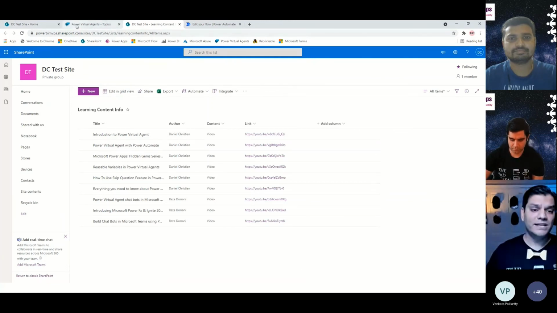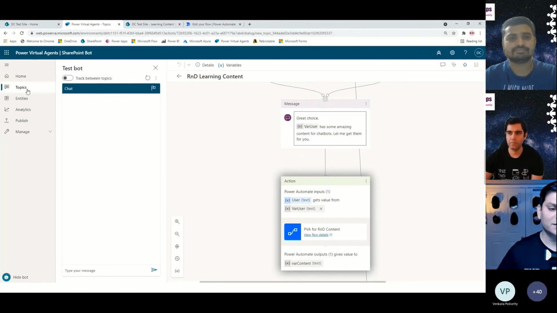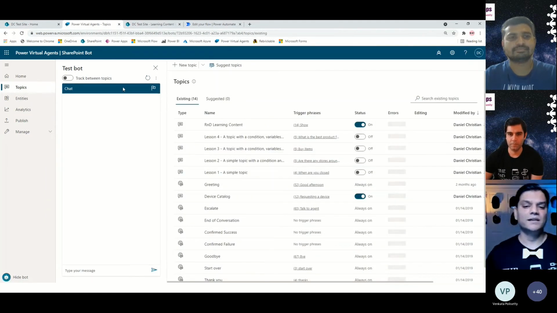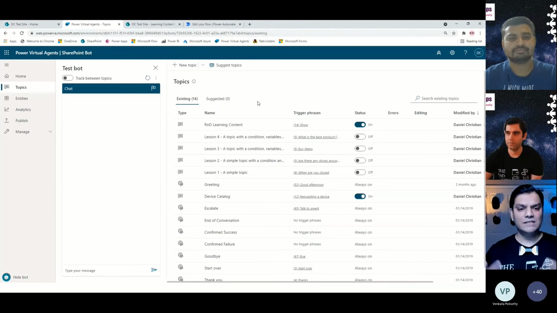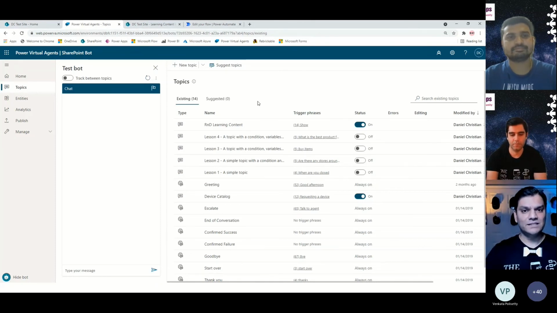Now, let's take a look at that chatbot as well. In the chatbot, this is the learning content. So let's take a step back and talk about that. In Power Virtual Agents as a whole, this is how all your work starts. And I'm showing this from a Power Virtual Agents standpoint, because once you see it and you're comfortable with it, the exact same thing happens on Microsoft Teams as well.